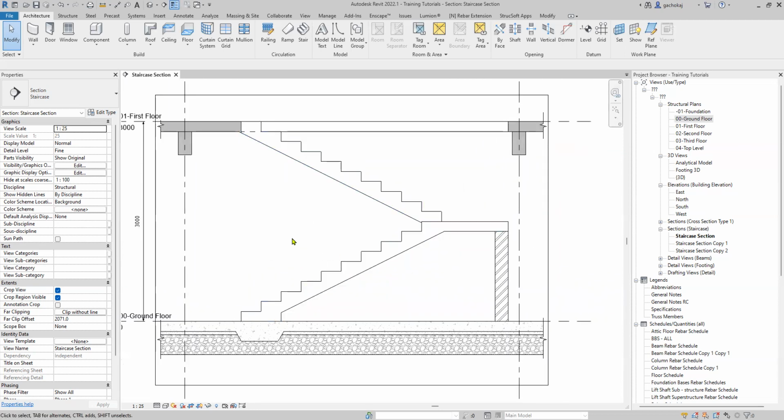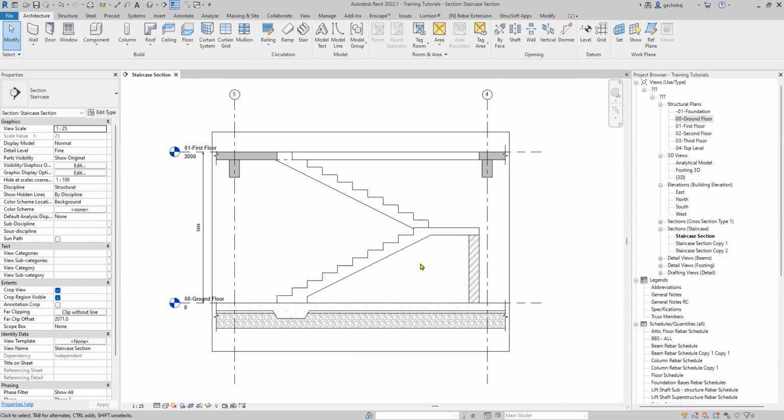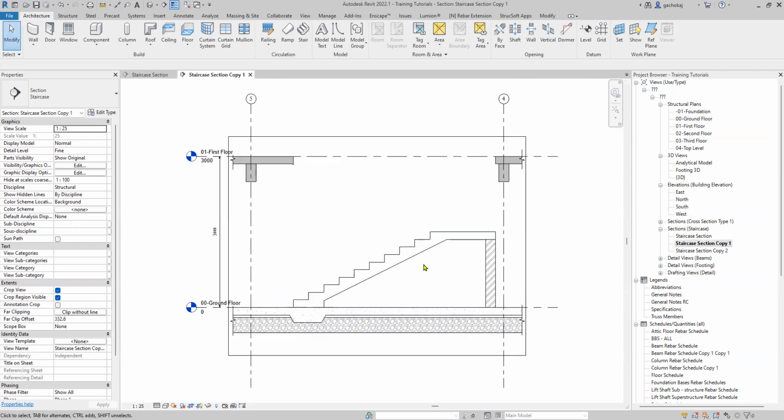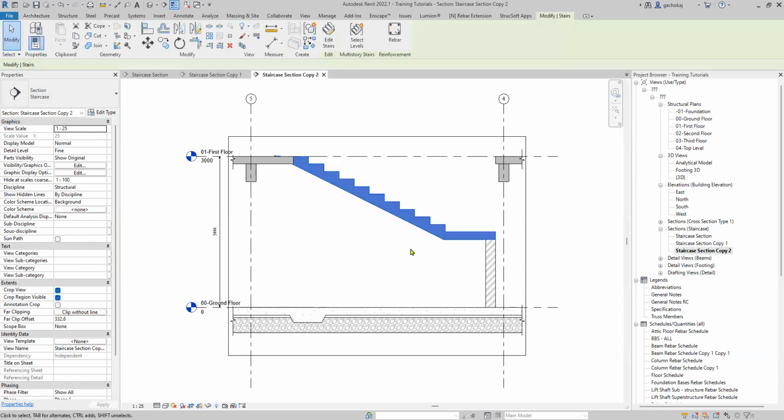The reinforcement will obviously be different depending on the type of staircase and the code you're using. Today I'll be doing a simple staircase that is simply supported. The way I do this is I cut one section for presentation like this, showing the entire staircase. Then I duplicate and add two more sections, one for one half and one for the other half.